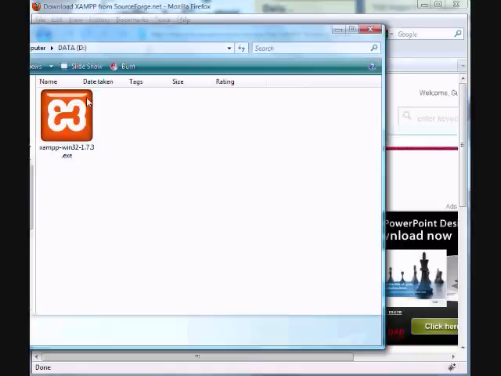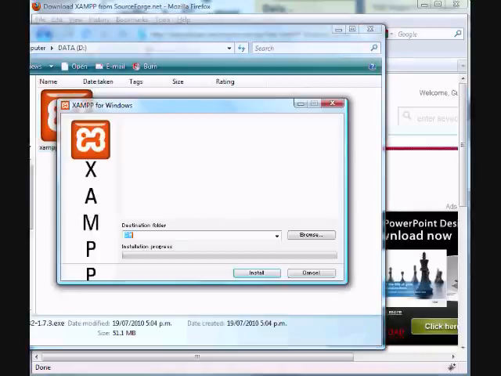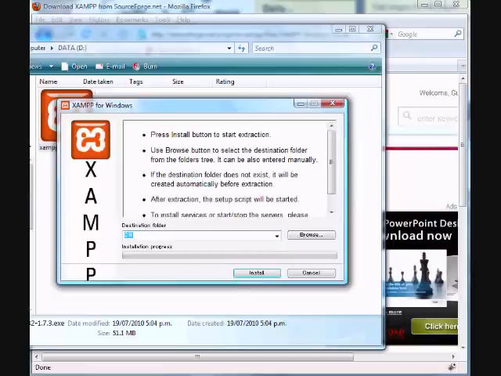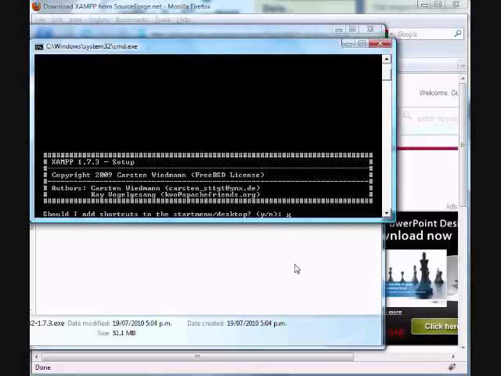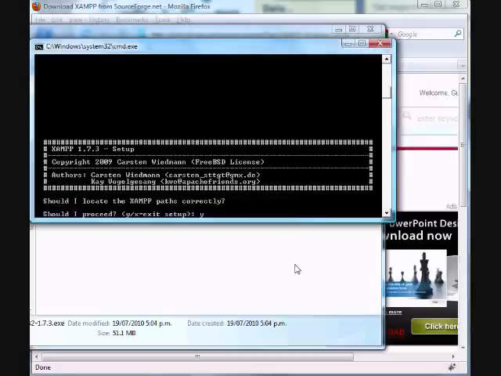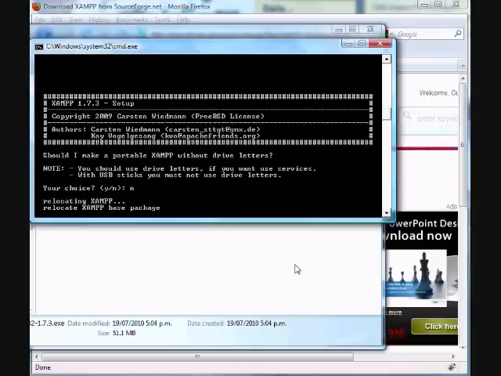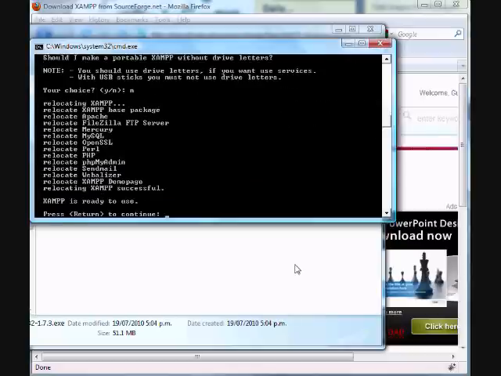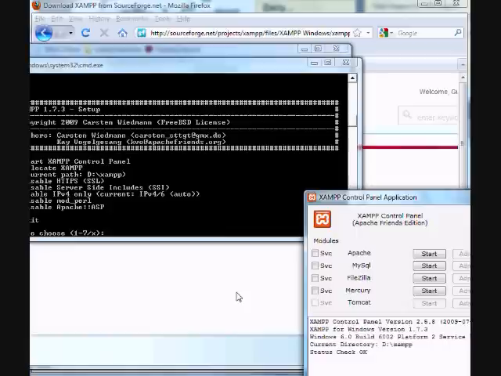So now you can see that we've downloaded XAMPP, so just double click that, click Run. Again, I'm installing this in the D drive. Next thing, click Install. That will take a while to install, but once XAMPP is installed, follow your nose through the black screens. Add shortcuts, yes. Proceed, yes. Portable XAMPP, I'm just going to go with no because that's the default option. Hit Enter to continue. Enter again. Select 1 to start XAMPP control panel. Then X to just close the black screen.